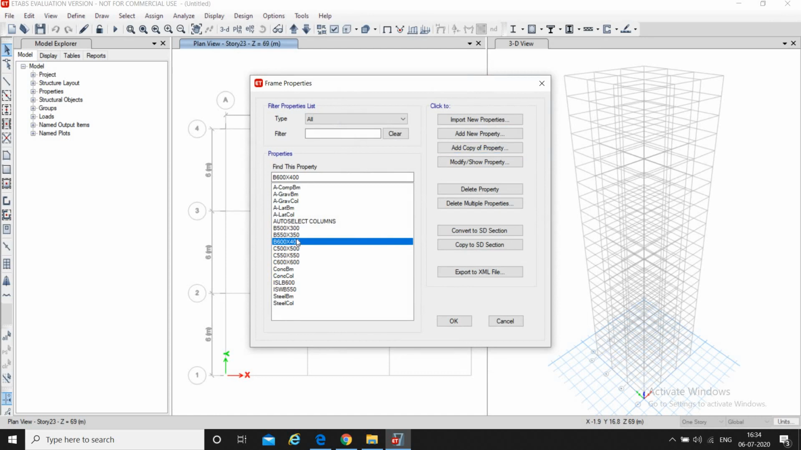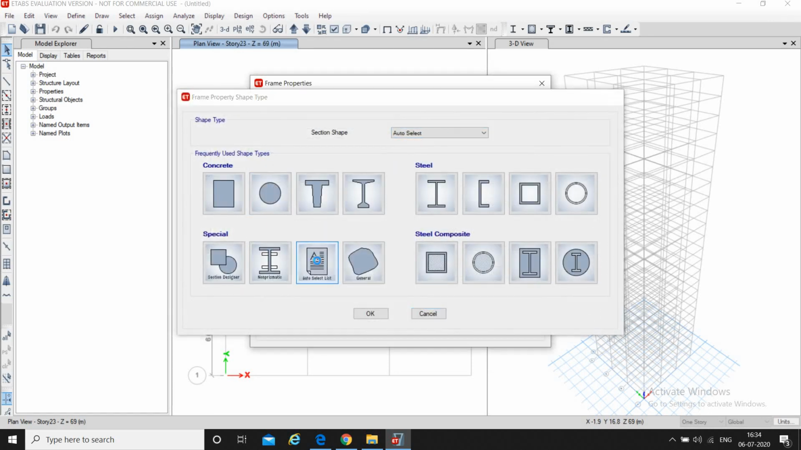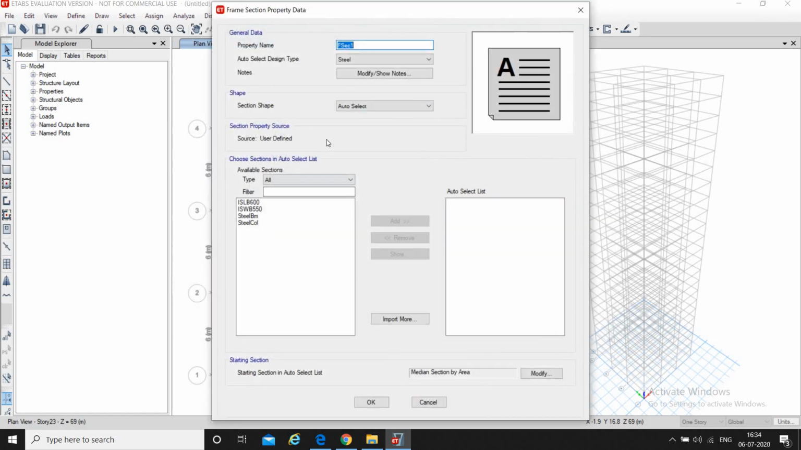Again, we created both of them. Now add a new property, the auto selector list. You can change the name, for example, auto select beams, and change the material to concrete.